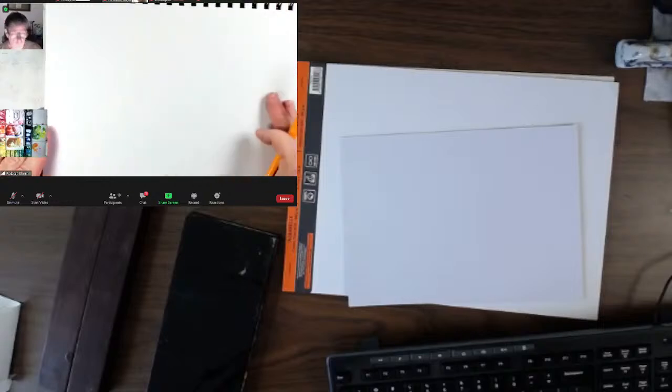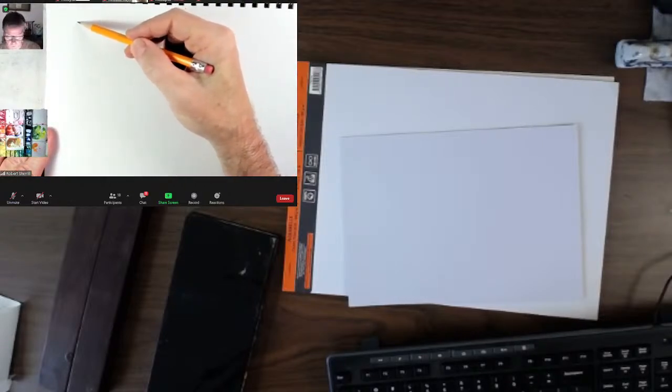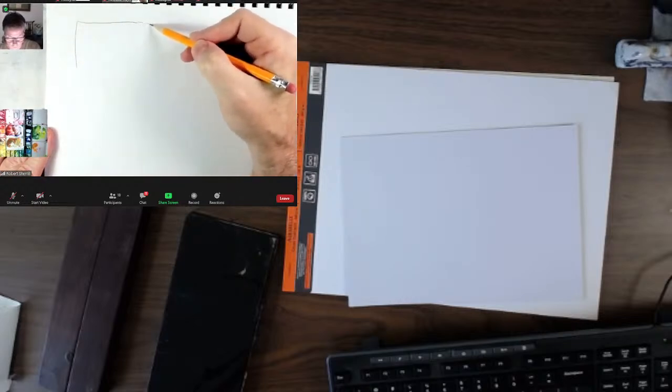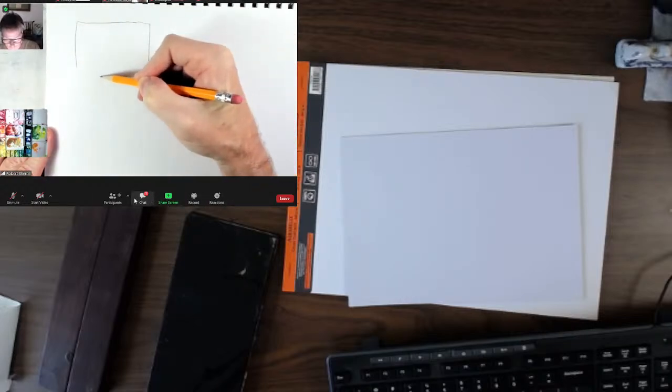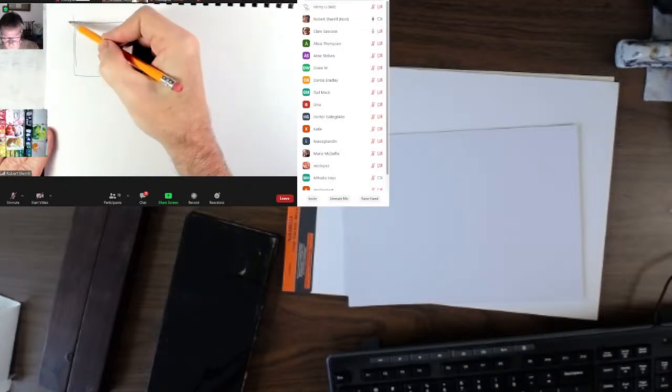I'll put all my little comps here. So let's say right there. Okay. So let's just draw this. Maybe a little longer, maybe a little wider than that.